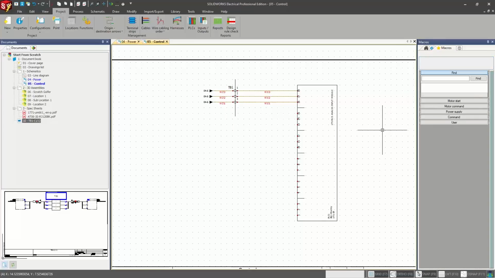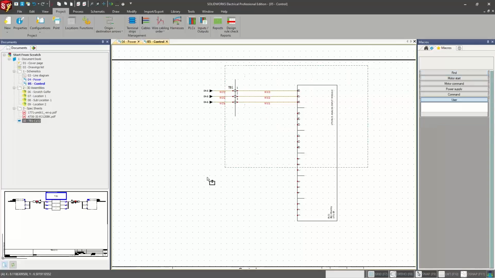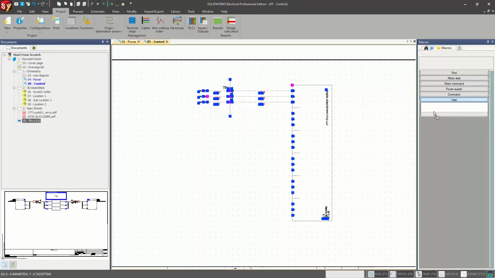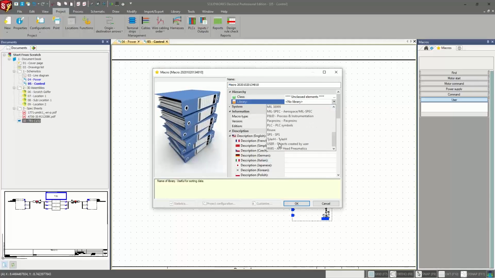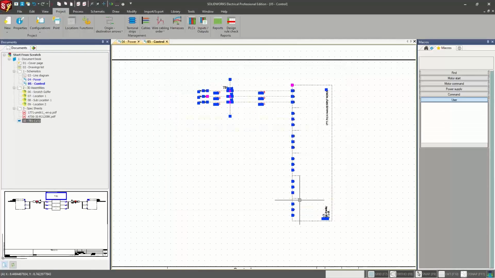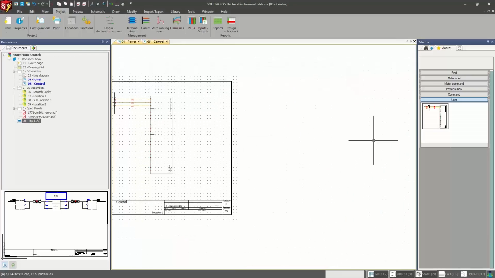Well, what we can use is what's called macros. And in this case here, I'm going to go ahead and highlight everything, and I'm going to simply drag it and drop it over into what is called our macros palette. I can give it a fancy name. I can put it in a specific library. And now the next time I need it, I can simply drag and drop that in.